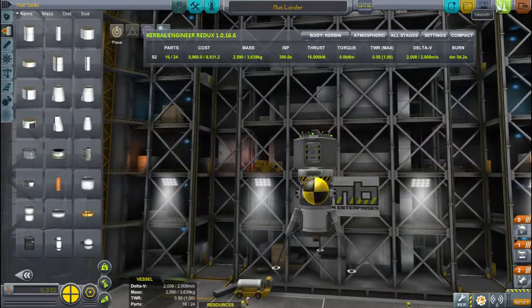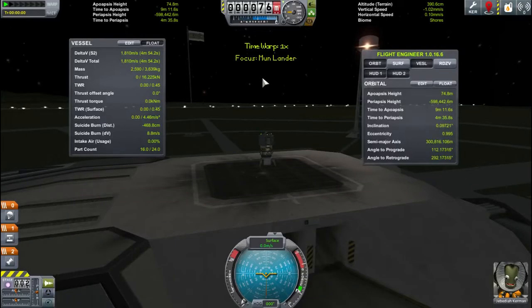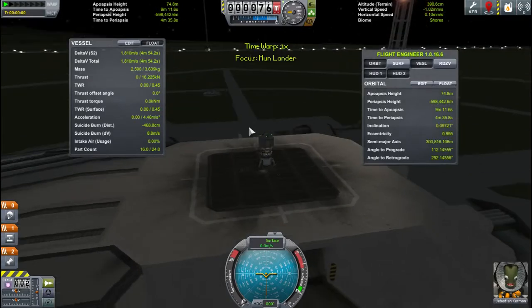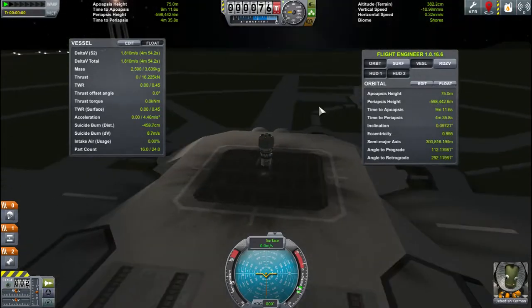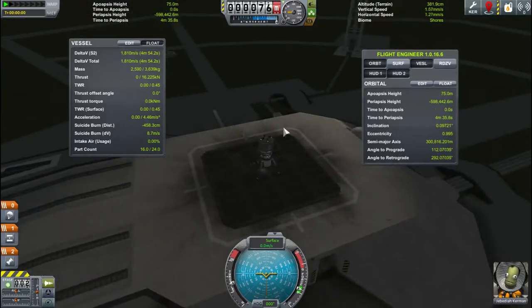Let's give this guy a shot. We'll put Valentina in there, or whoever happens to be there, I guess Jeb. It's your choice who you want to be in there, but I recommend a pilot. And let's see. Does our action group for the solar panels work? Yes, it does.